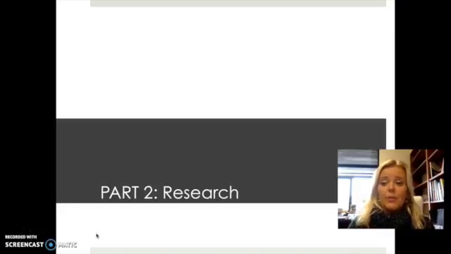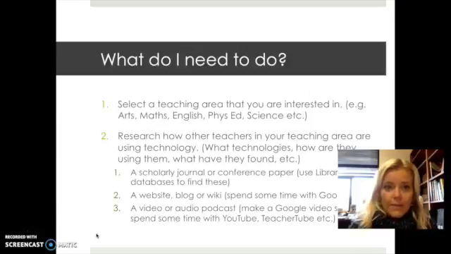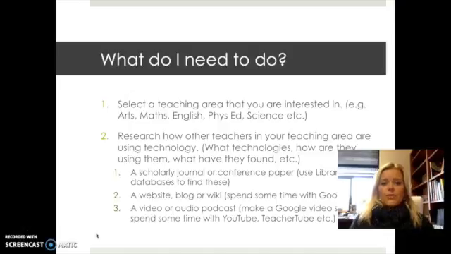So now I'm going to explain a little bit about what needs to go on the website and what this research part is all about. So what do you need to do? You begin by selecting a teaching area that you're interested in. And by teaching area, I mean, as it says on the slide, rather broad, like arts, English, mathematics, science, physical education, or anything else that you're interested in. So you don't need to go into specifics.